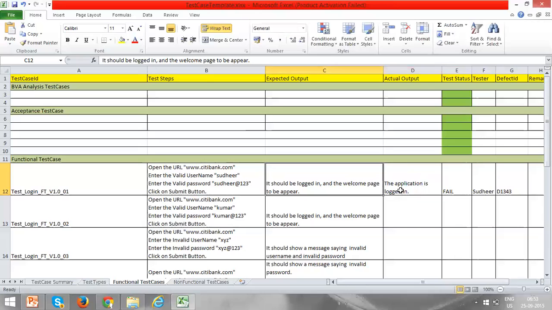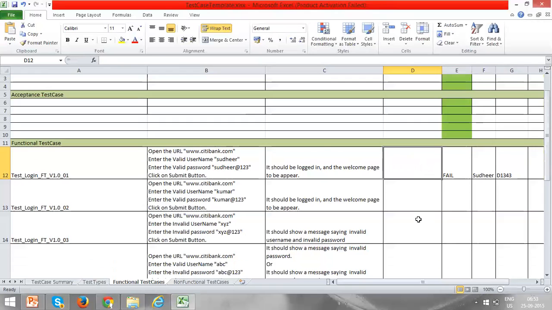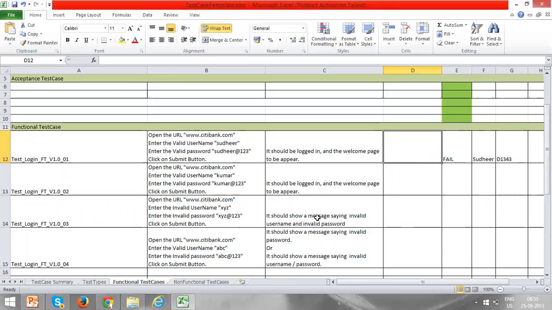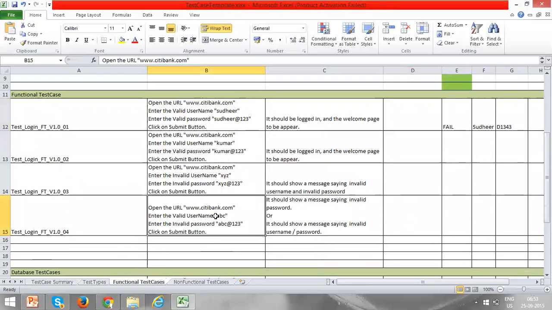We are expecting something, and it is behaving no differently. In that case, we can say a test case is failed. For example, let's take this example. I logged in with an invalid username and invalid password, and I should see an error message. In this case, instead of an error message, the application allows me to login, and the test case is failed.